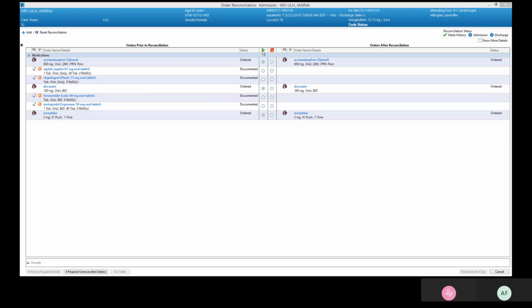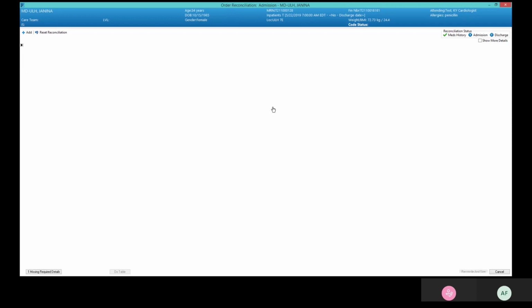In the center, we have a green triangle, and any item that is clicked under the green triangle is going to be continued as an inpatient med. Any item that is checked under the square is going to be discontinued as an inpatient med. So I'm going to click to continue aspirin. And I'm going to discontinue this metoprolol once it allows me to.